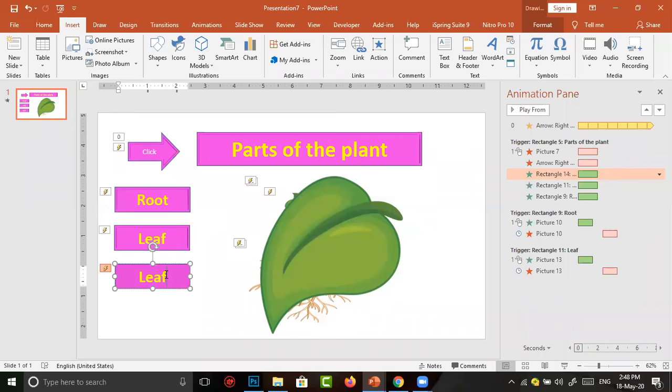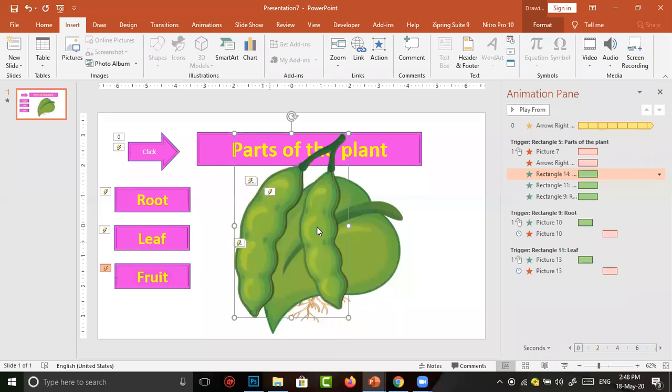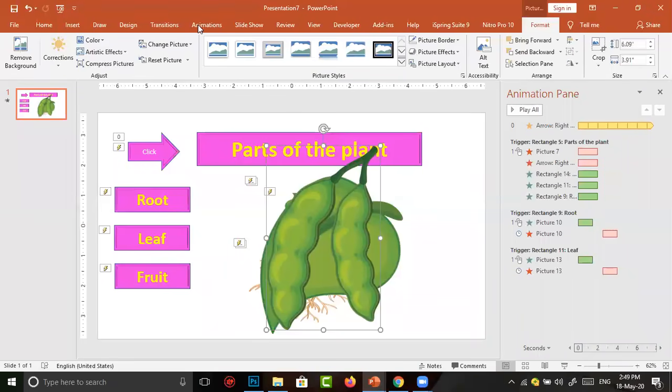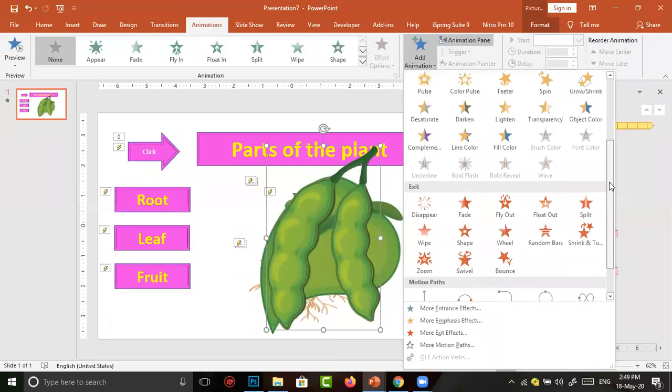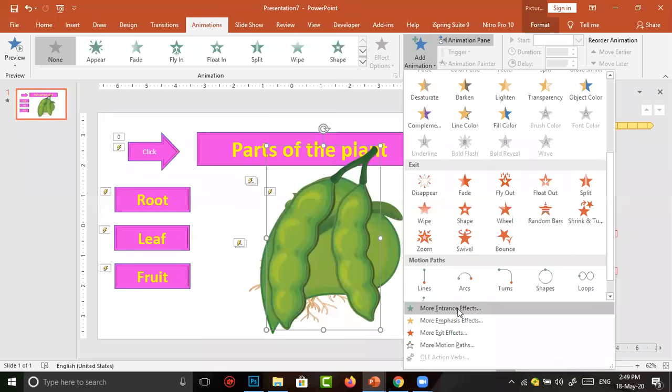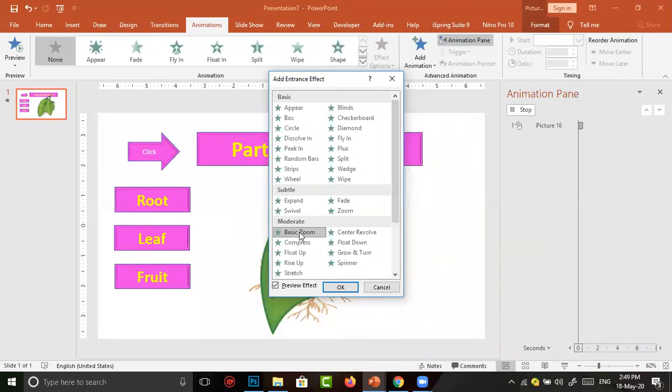Already we have done it for leaf, so I change it into fruit. I want to insert my fruit image. The animations are what we did for the other parts also. I select this one and go to animations. In add animations, I go to more entrance effects. In more entrance effects, I am giving basic zoom.